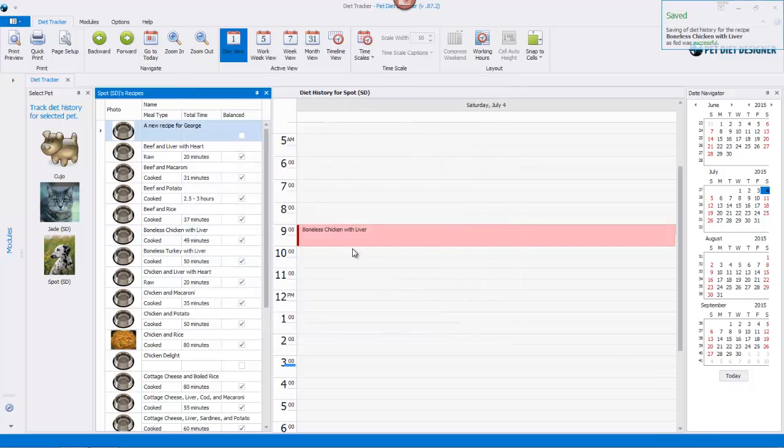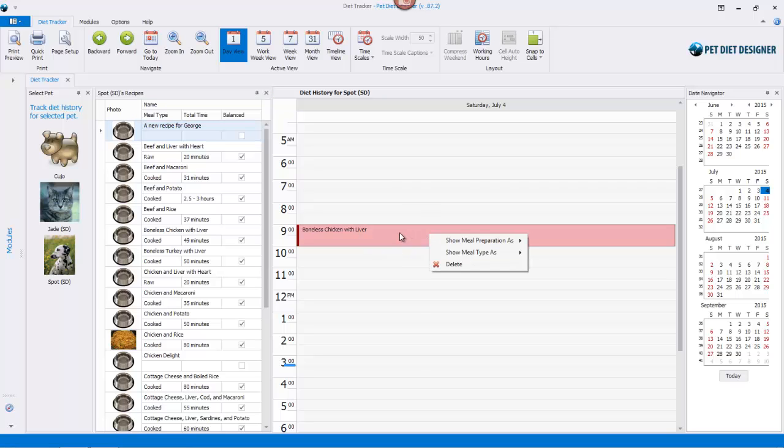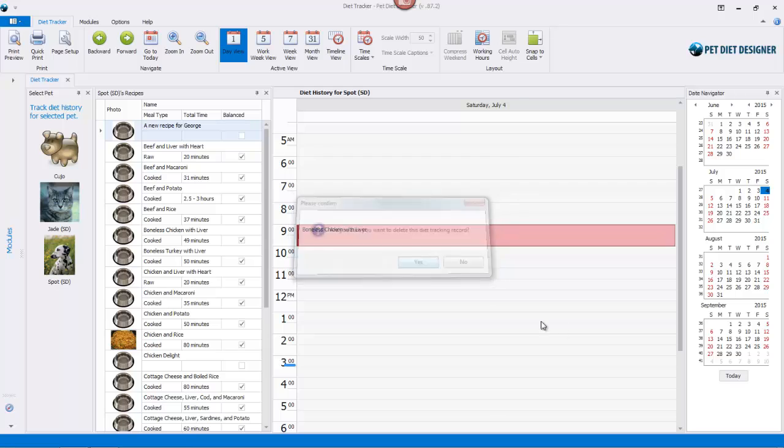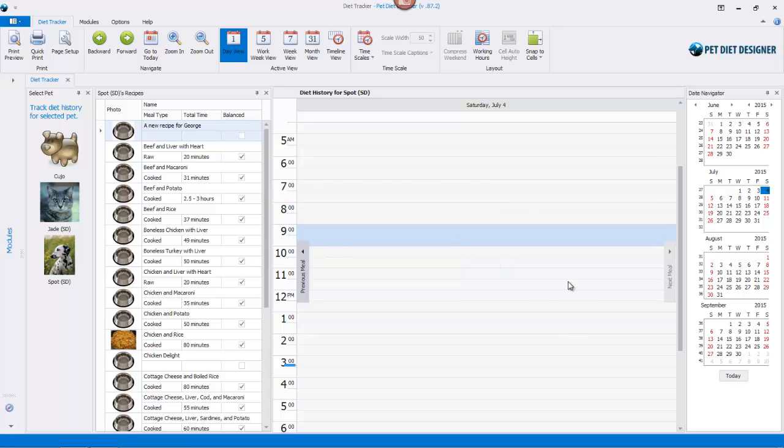All right, so what that's going to do is it will record in the database all the nutrients for that recipe in this time slot. So that's it. And so how can we edit this? Let's say that we made a mistake. We just right click on it and you can choose delete, and this will just delete it. So we can do that. Are you sure you want to delete this record? Fine. Okay, that record's gone.